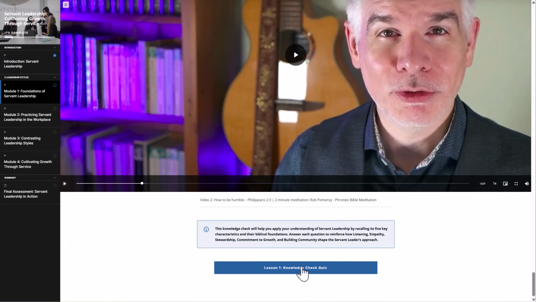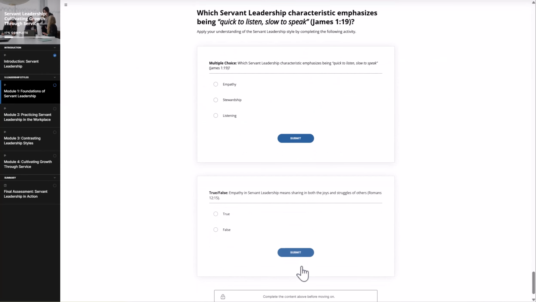The formative assessment serves two purposes. First, it allows learners to practice applying the five biblical characteristics, listening, empathy, stewardship, commitment to growth, and building community, to realistic workplace scenarios. Secondly, it provides feedback in real time, helping learners identify any misconceptions and revisit material as needed. Formative assessments like this are critical for mastering learning.